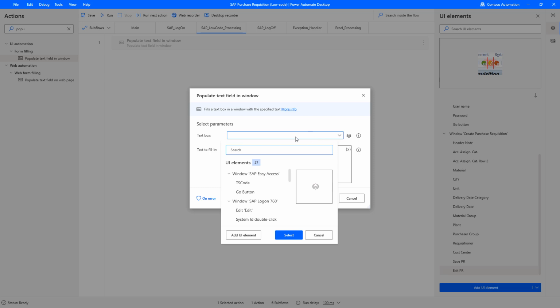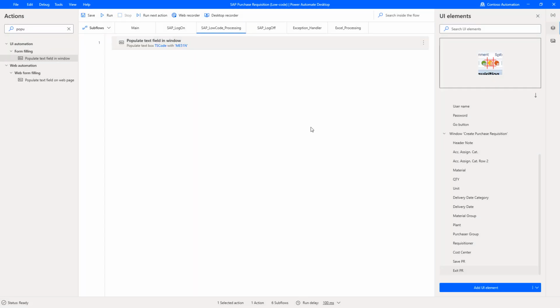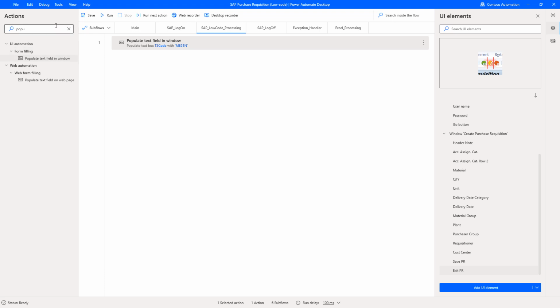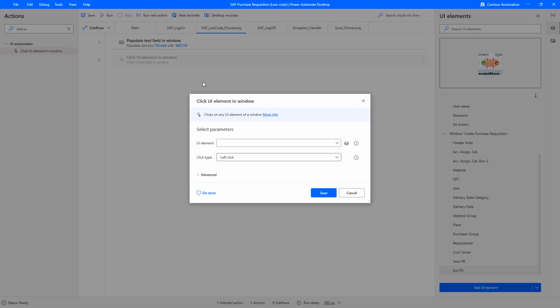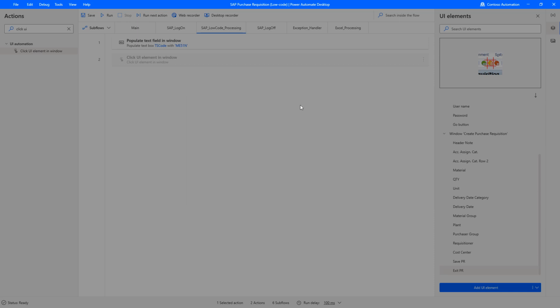And here we can now select our transaction code and provide the transaction code ME51N. So this is hard-coded here because this won't change in the SAP system. Now the next step would be to click that green check mark. So here we provide the transaction code, and then we would like to click on that enter button here. So this is what we are going to do. We say click UI element in window, and then we point to our go button. That looks good, and then save.